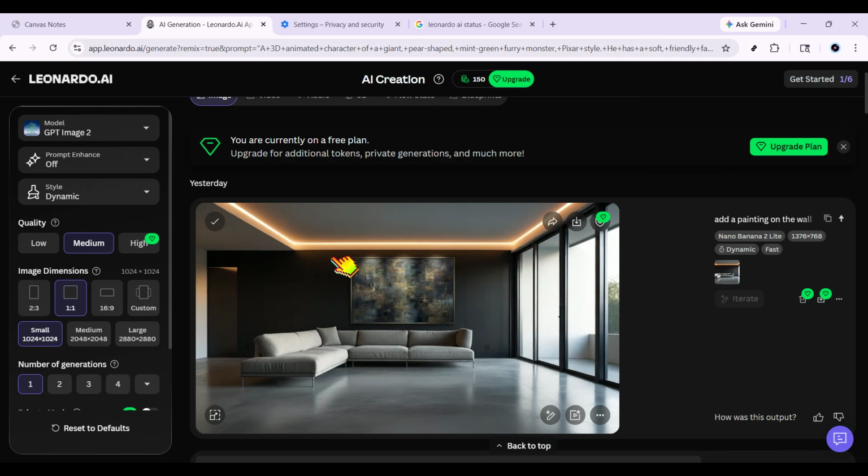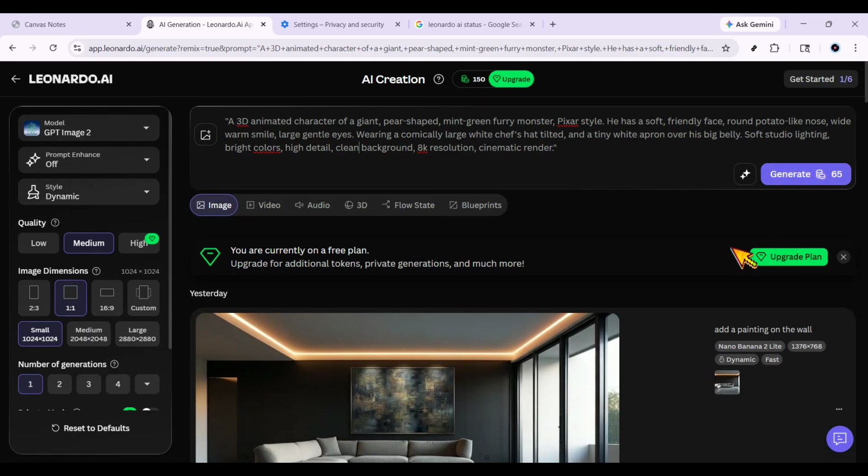Once your prompt and settings are ready, generate the new image and review the result. If it's not quite right, just tweak the prompt, switch the model, or adjust your approach and generate again. That's really the power of Remix in Leonardo AI. It makes editing and creative exploration much easier and much faster.